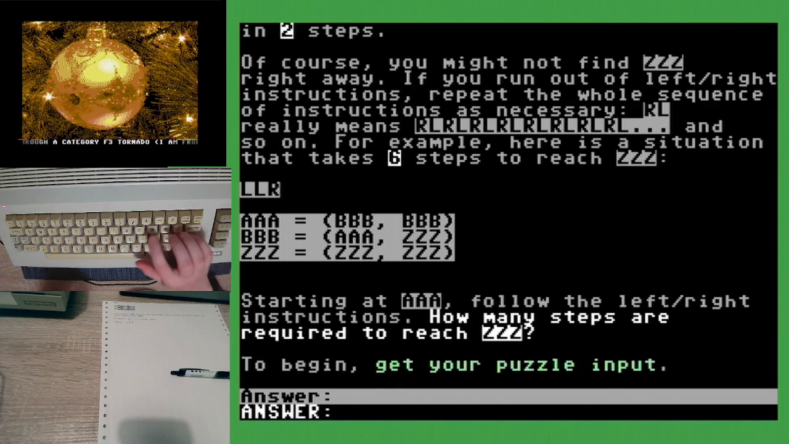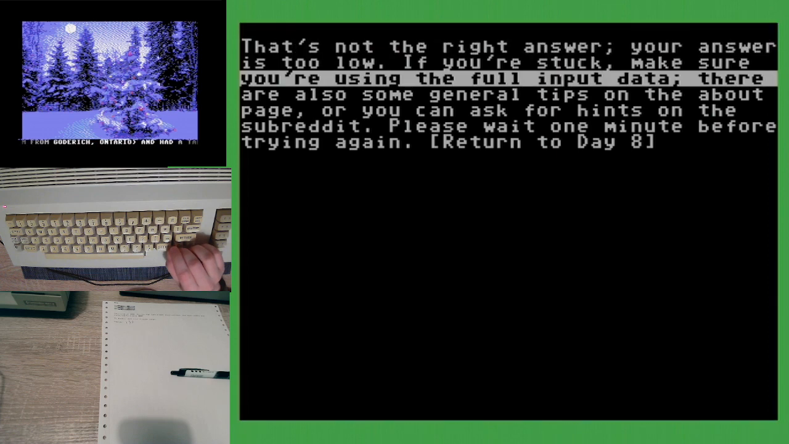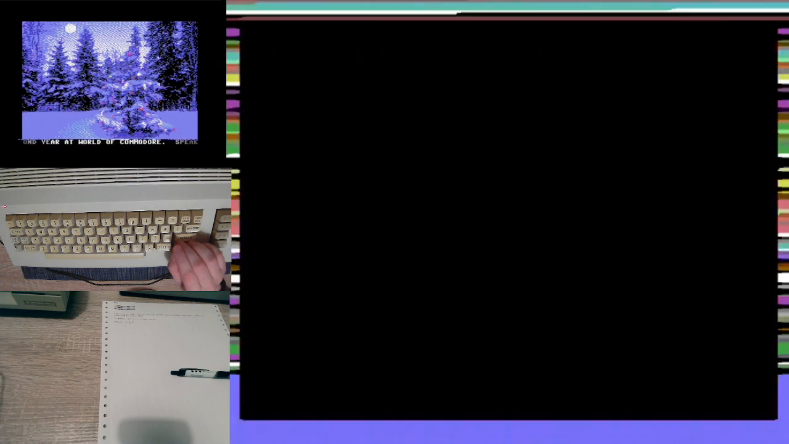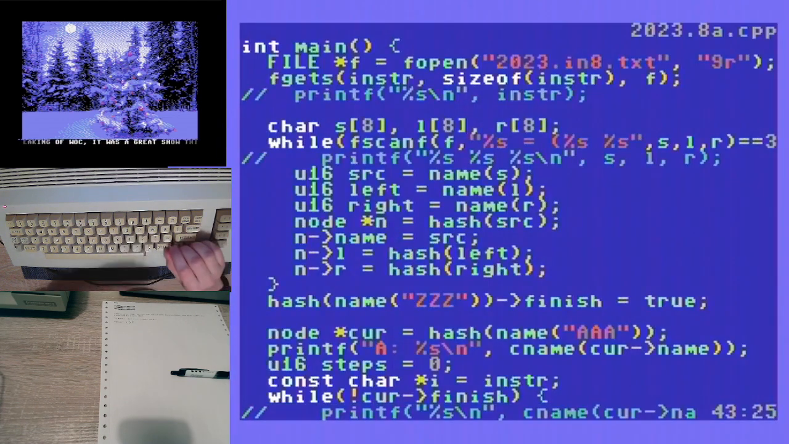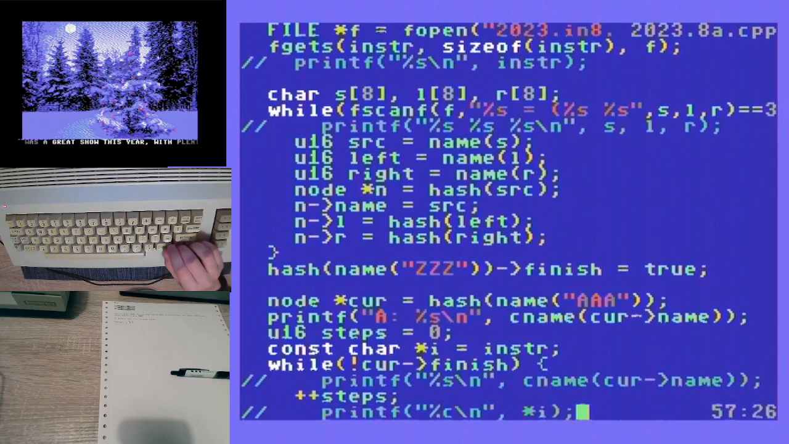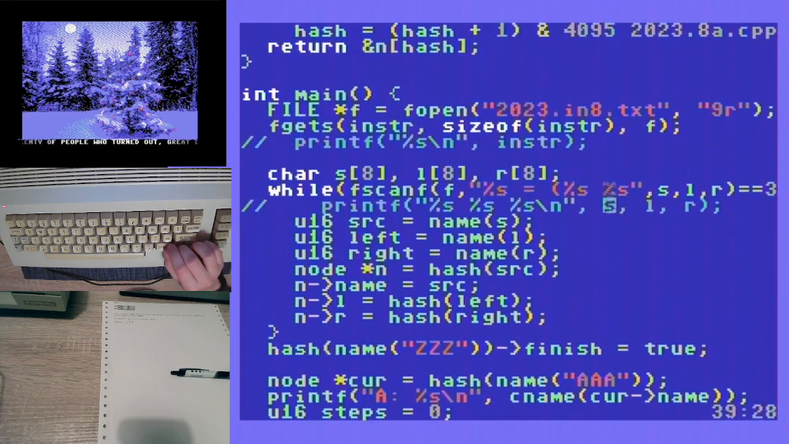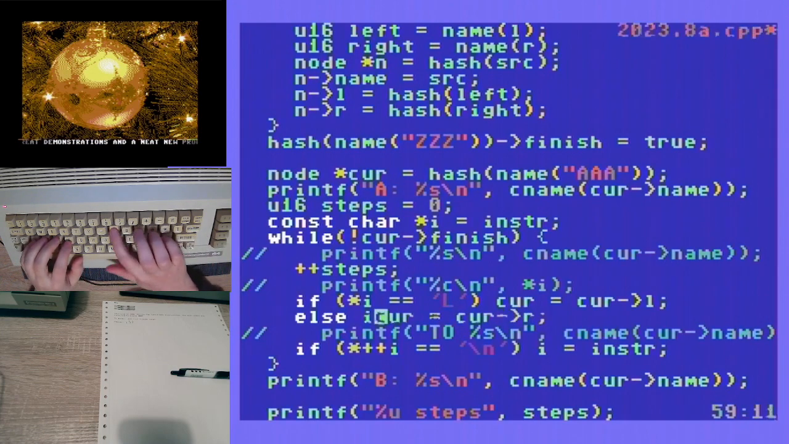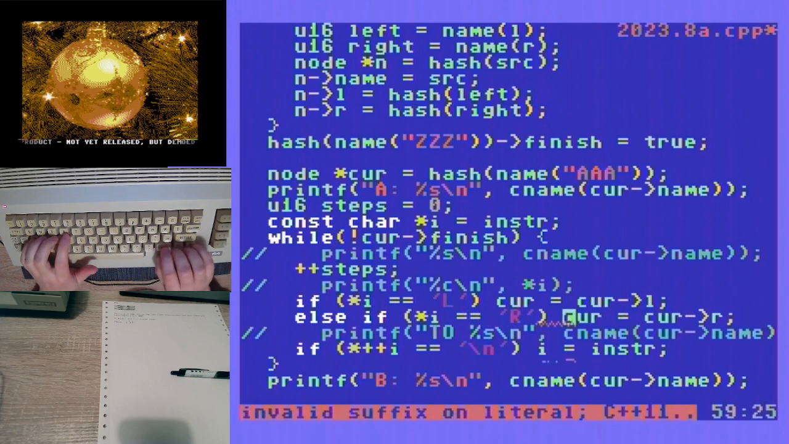work on that. 130. Not the right answer. The answer is too low. Okay. So why wouldn't this work? Let me add sanitation to this. I'm still a little bit skeptical about this.